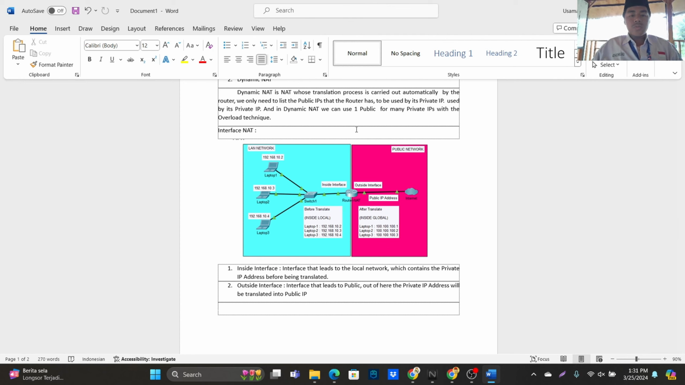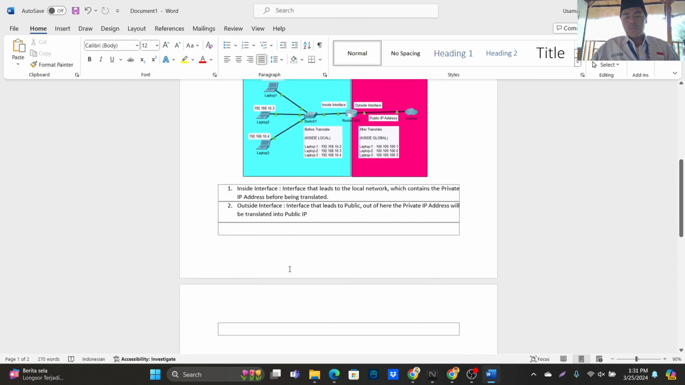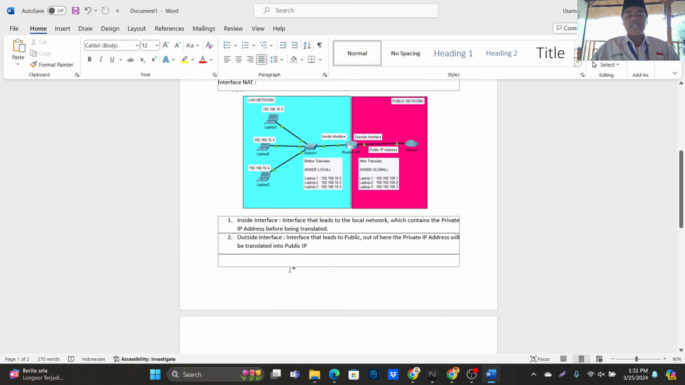There are two NAT interfaces: inside interface and outside interface. The first one, the inside interface, is the interface that leads to the local network, which contains the private IP addresses before being translated. The second is the outside interface, which leads to the public network, where the private IP address will be translated to a public IP. You can look at this picture, the inside interface and the outside interface.